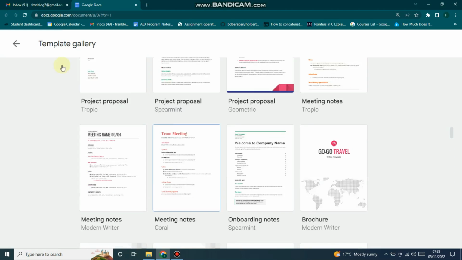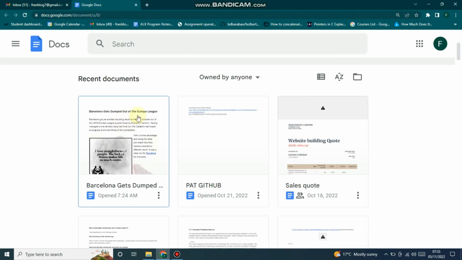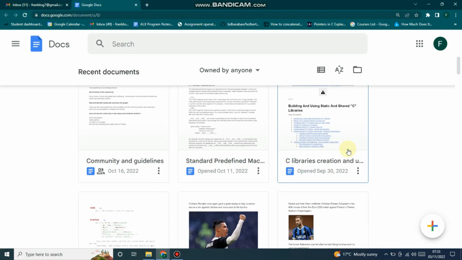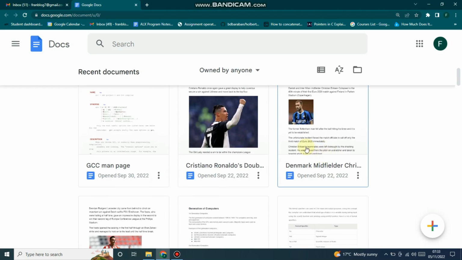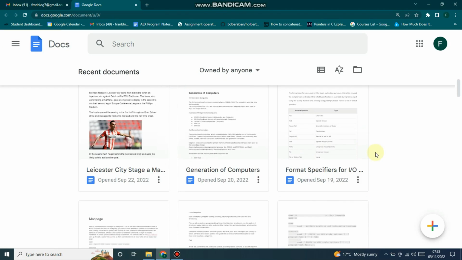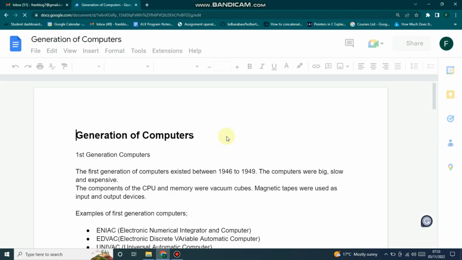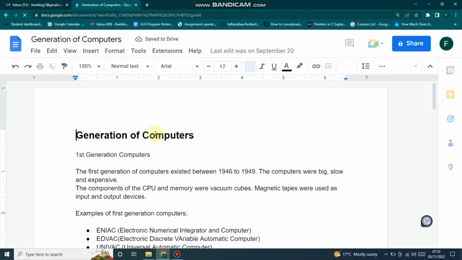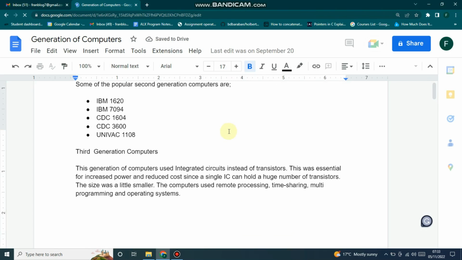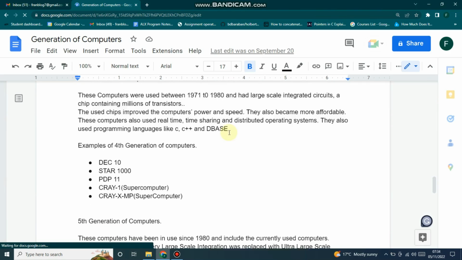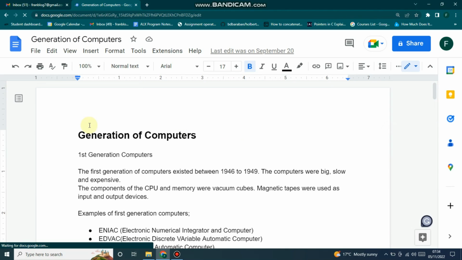You see there's quite a lot of them. If I go back, you'll notice that below this I have the recently edited documents. So let's just pick one previously created document. If I click on this here, Generation of Computers, this is already a document that was created before, and we just want to use it for our editing purposes today. Before we get to this, let's have a quick run through of the available menus and what they do, and then we'll have an in-depth look at each and every one of them.